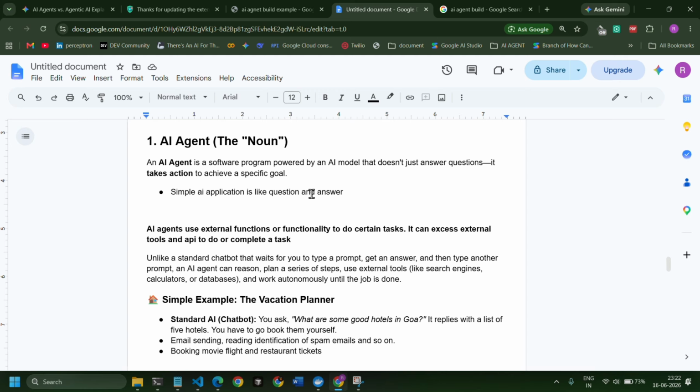An AI agent uses external functions or functionalities to do a certain task. It can access external tools or APIs to complete a task. So this is what an AI agent is. An AI agent takes help of external tools or simple functions to perform a specific task. The LLM acts as a brain here, and this brain requires some tools to perform a specific task.